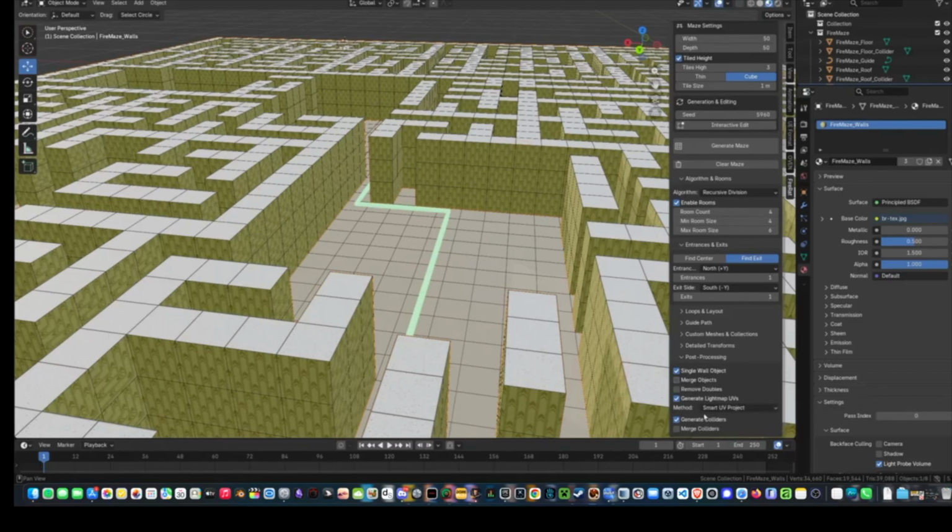So I have generate lightmap UVs. Yeah, that's fine. Yeah, lightmap UVs is fine. I don't understand why it's like that, though. Could be a bug. Do you think it's because of the rooms? Is it only where the rooms are generated?